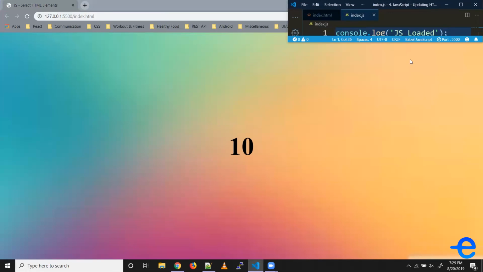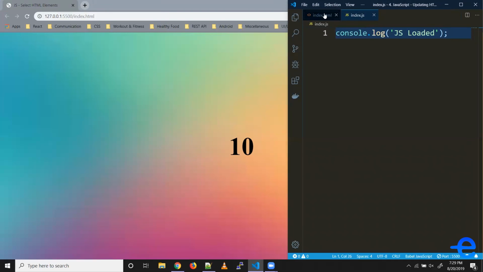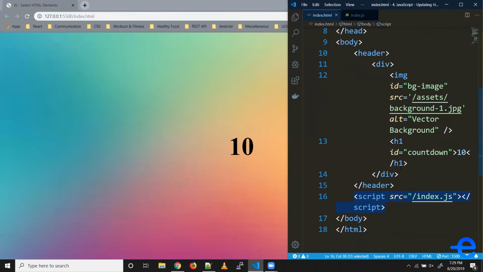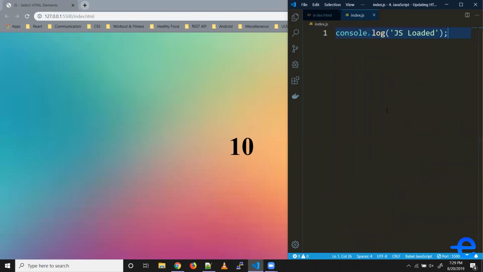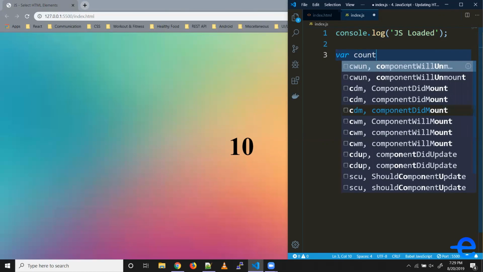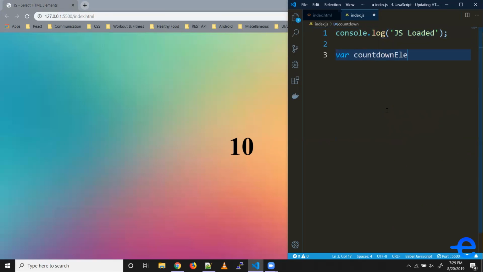Let's bring our code editor here. Okay, so we've got an ID for this countdown number. Let's copy it. Let's select the element. So var, let's say countdown element. So we have to select one element by its ID. So we can use the get element by ID method. So document dot get element by ID. Let's pass our ID here.